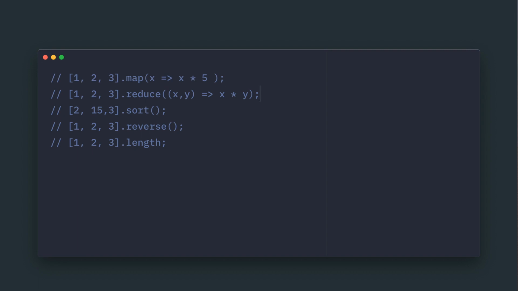Now we'll discuss reduce. Here we are passing 1, 2, 3 as I said previously, and the previous and current elements will be multiplied by x and y, like 1, 2.